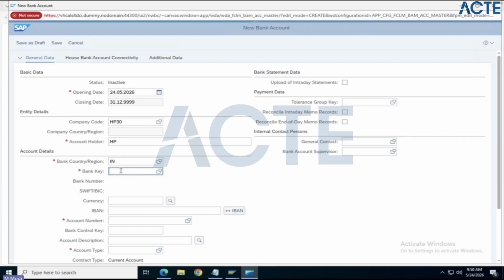Bank key, what we created? 4321 56. No, 5 only. Yeah, 5. Okay. And then account number we don't know, right? So account number also you can give anything. 100 something, we'll give 100 2 3 4 5. Okay, 100 2 3 4 5. Okay, 6, 7 digit, anything you can give.